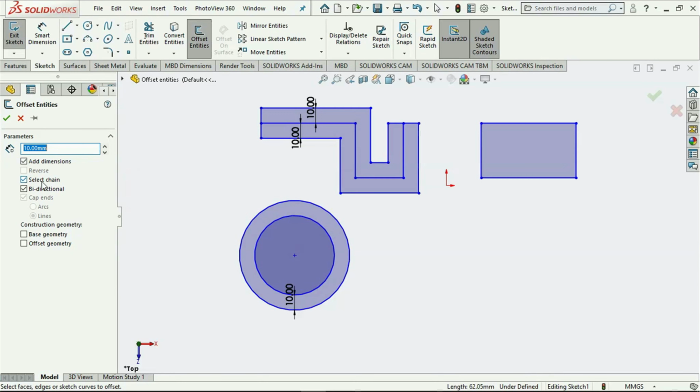So you notice that select chain is checked. I uncheck the bi-directional and click on this line, which has selected a chain of lines connected together. Now the construction geometry part here allows us to decide if we want any part of this offset to be converted into construction geometry and which one. So what I mean is, the base geometry is the original sketch that we are creating the offset from, while the offset geometry is the sketch which is created.